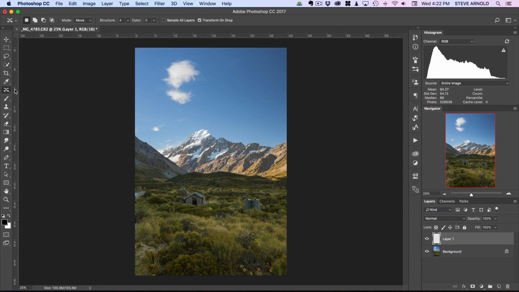of the mountaintop. The first step I need to do is, with the healing brush tool on a new layer, sample the cloud and move it somewhere else in the image, just over here temporarily. So that's okay. And now I can again sample the clear blue sky and erase the original cloud.